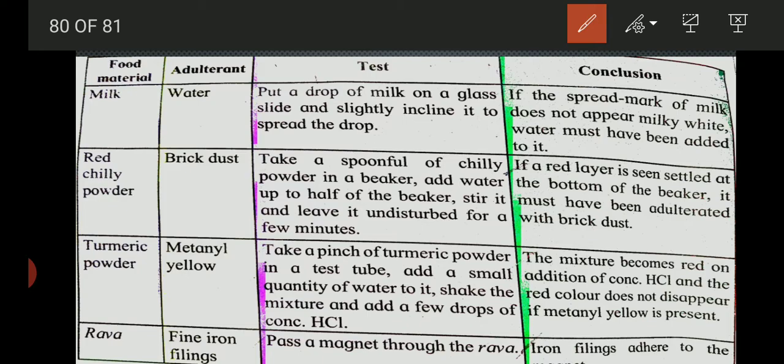So here you can see one chart. In the first column, it is given the food material. In the second column, it is given the adulterant. Then the third is the test, what test has to be taken, and the last column is the conclusion. Now see the first food material, and we are going to take the test also. I will explain it to you all.